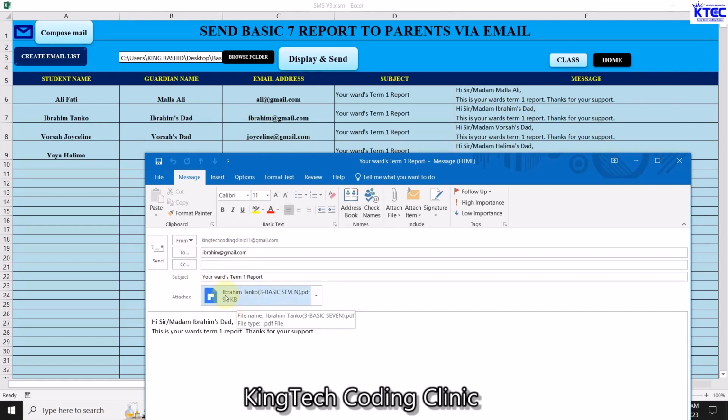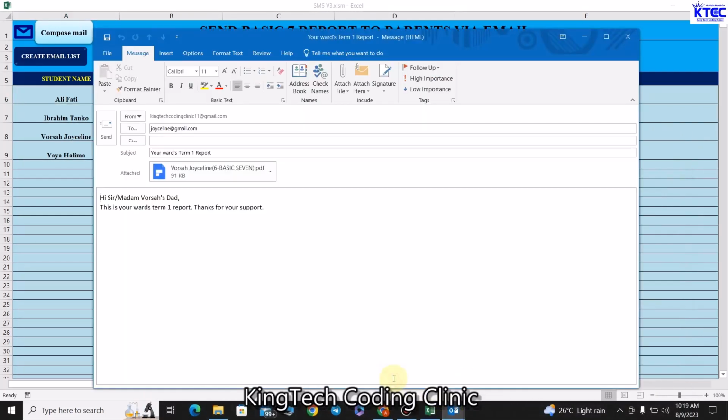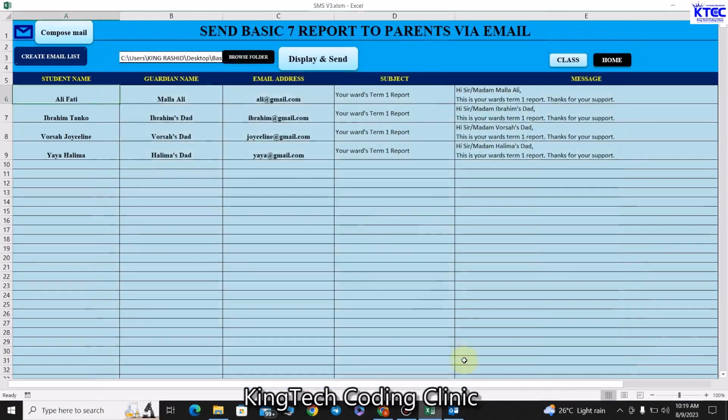You can see the report saying Ibrahim Tanku, as the name implies. Everything is intact. You go ahead and send. So that is that. Now the third email, then we go ahead and confirm as well. Joycelyn, you can see Joycelyn@gmail.com, the name and the message. So it's as simple as that.